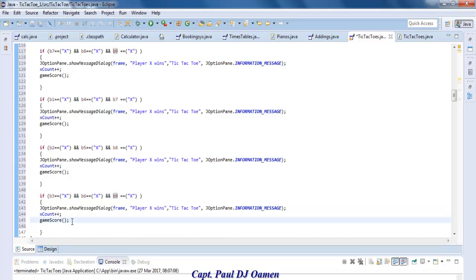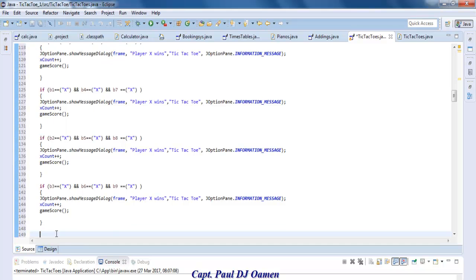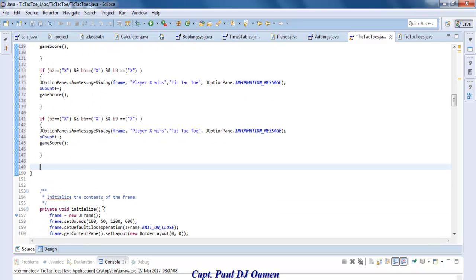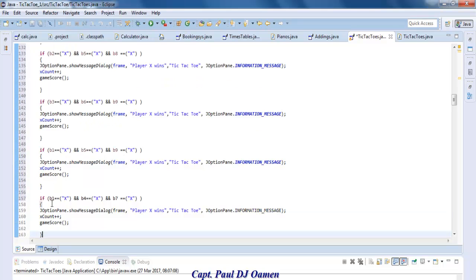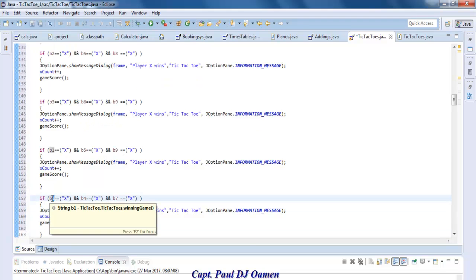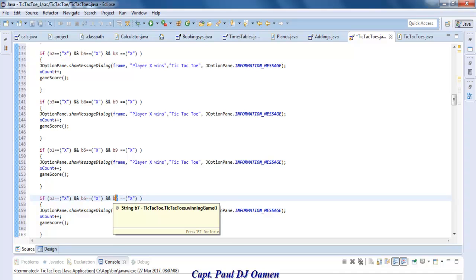Those are supposed to be the vertical winning combinations, and the horizontal ones before them. We now have the diagonal winning combination, which is going to be 1, 5, and 9. Yeah, 1, 5, 9. Then we will also have another winning combination of 3, 5, and 7. That's 3, 5, and 7. Yeah, I'm right.